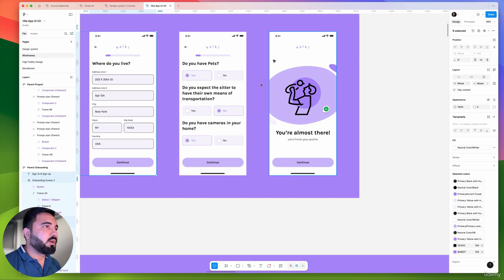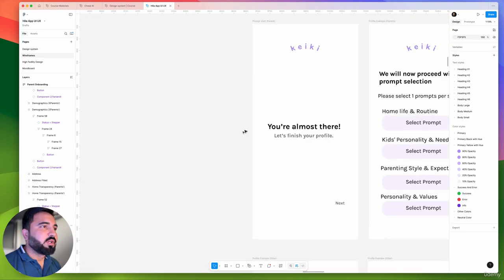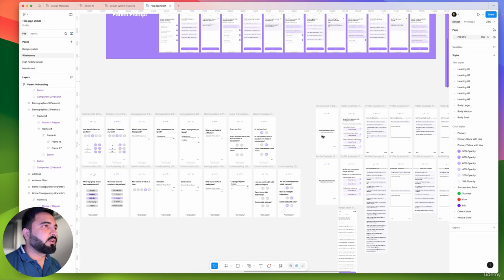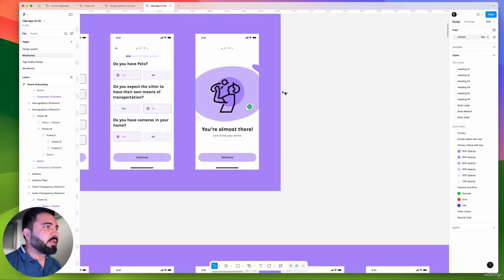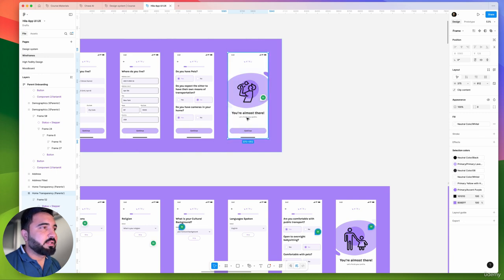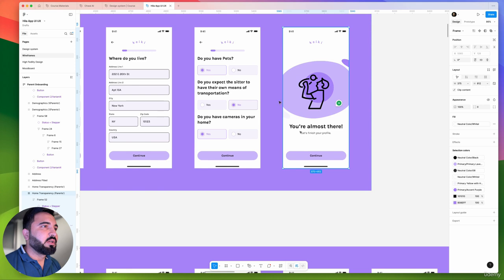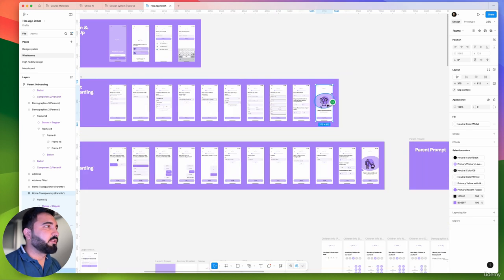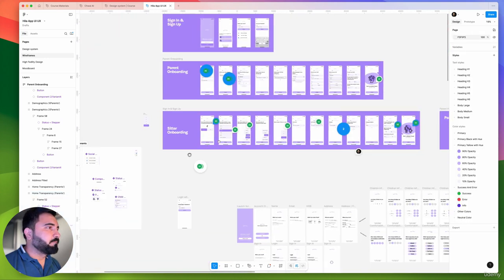And lastly, I created this screen: you are almost there, let's finish your profile. The same is for this one. You can see over here, you're almost there, let's finish your profile. This is exactly the same kind of output as the client wireframes, but I added a little bit of illustration, just like we added over here. And the client allowed this one as well. So far so good.